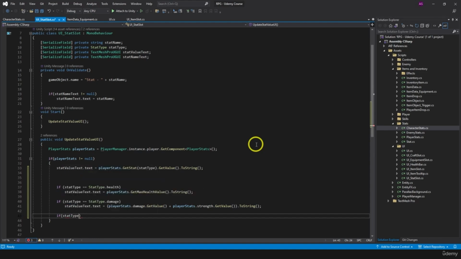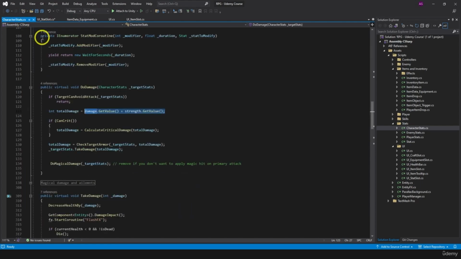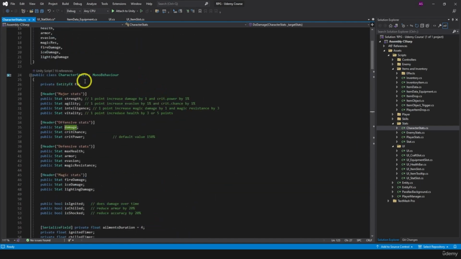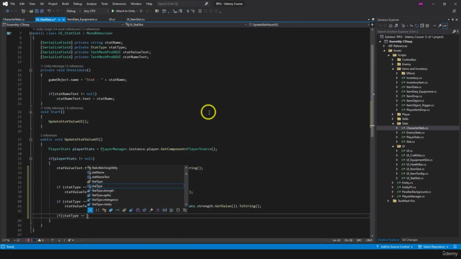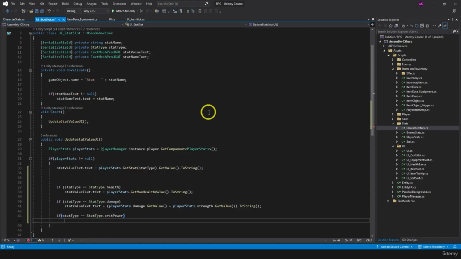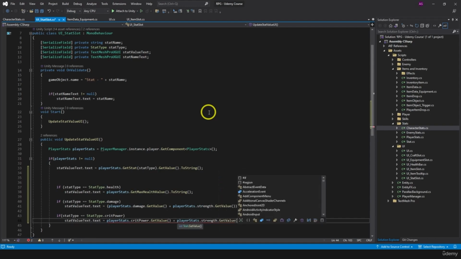Stat type of the, let's see, crit power, evasion, crit chance, magic damage, and magic resistance. Let's do crit power. So crit power, and crit power is a stat value text. Text equals player stats crit power get value plus player stats strength get value. We're gonna wrap this up in parentheses and do to string.